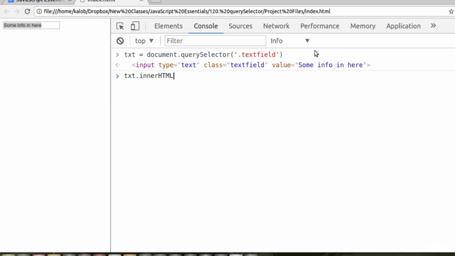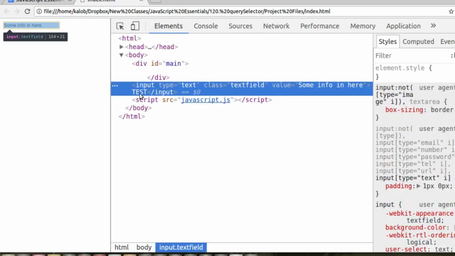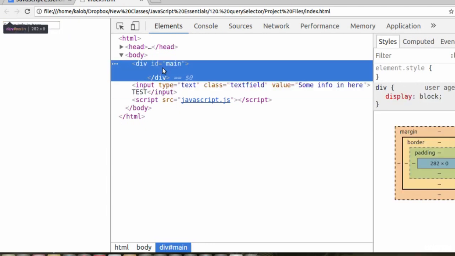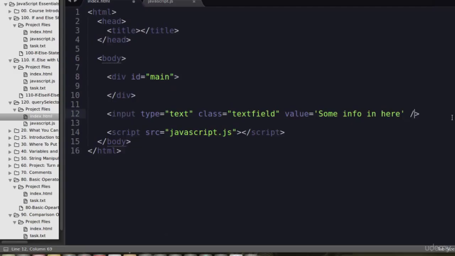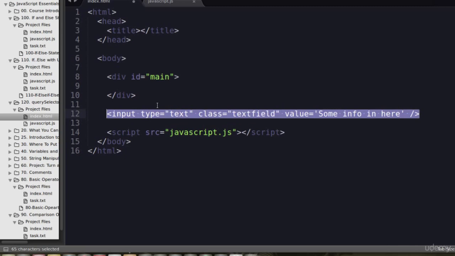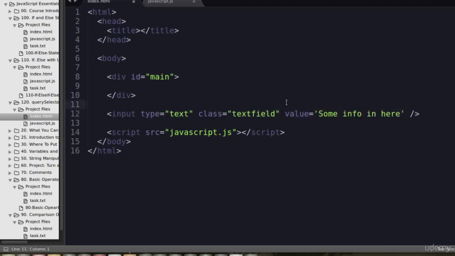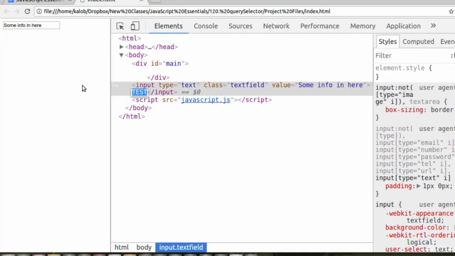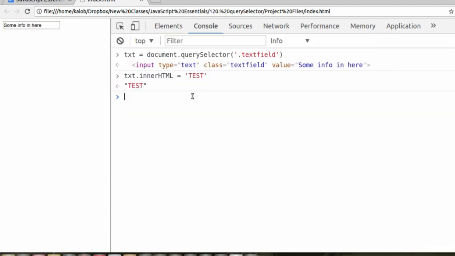What happens if we do txt.innerHTML is equal to test? Well, it returned test. It didn't look like it changed anything in there. Well, okay, it changed the inner HTML of input. However, input is one of those elements that doesn't have inner HTML. It's a self-closing tag. There's only one. It's not like a div or a text field, or a text area rather. The input field generally just looks like this. That's your input field. So how do we view the input that we wanted to change?